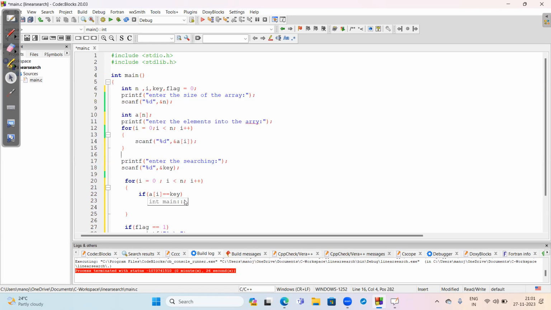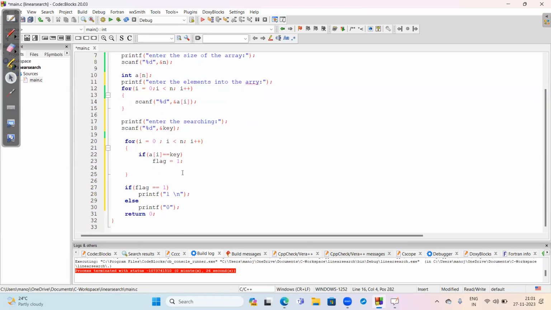If I find any element, immediately it will set the flag equal to 1. If you want, you can put the break also afterwards. So if the flag value is 1, that is success, otherwise no. Now we will run this program.